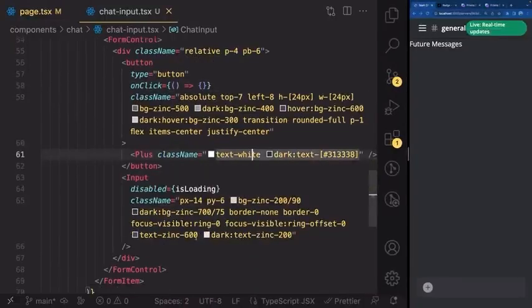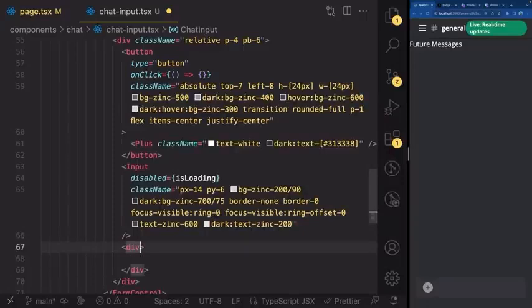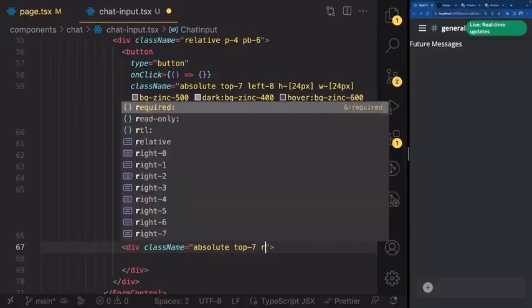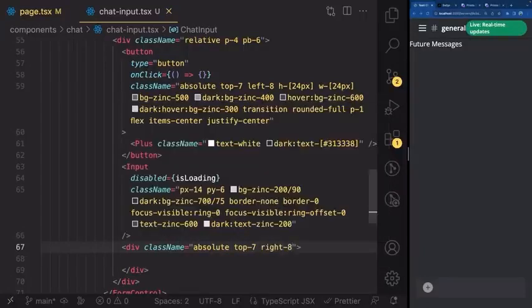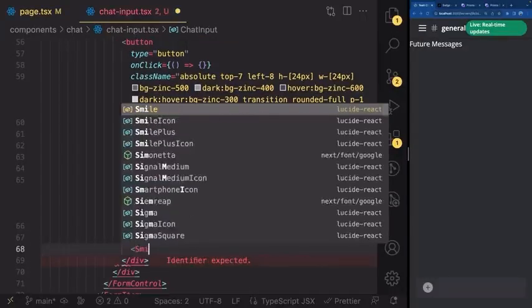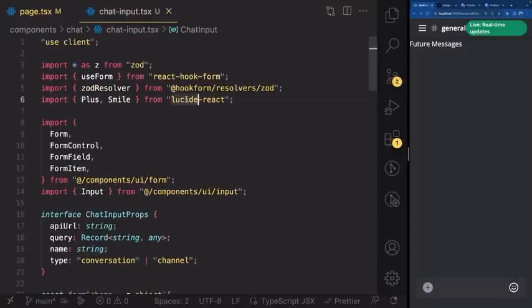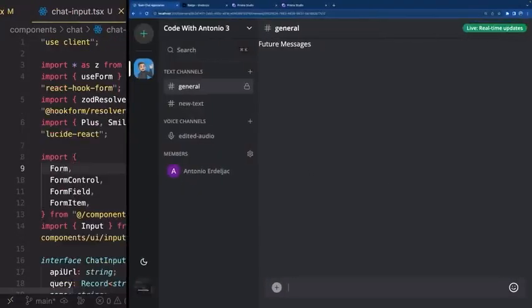So one more thing I just want to do is after this input, I'm going to create a div, and I'm going to go ahead and give it a class name of absolute top-7 and right-8 like this. And what I'm going to do inside is I'm just going to add a smile icon from Lucide React like this. So make sure you imported this as well.